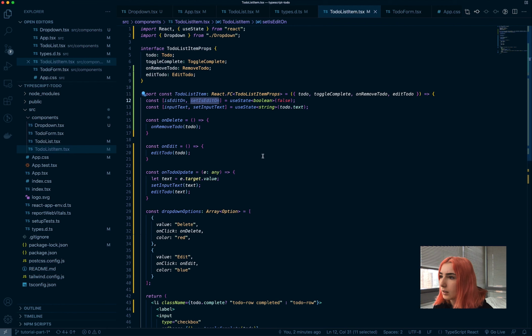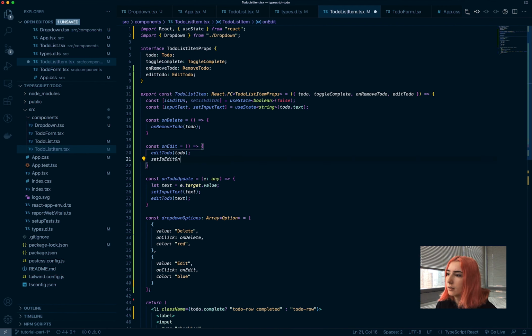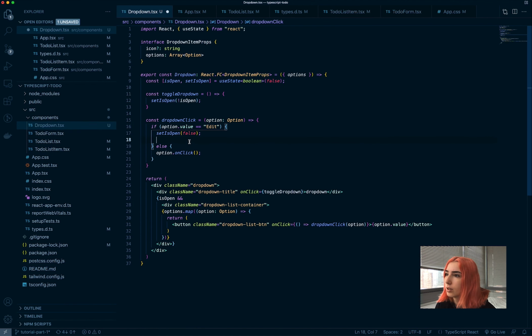And one more thing that we have to do is that when somebody selects edit, we need to make sure that that updates the state.